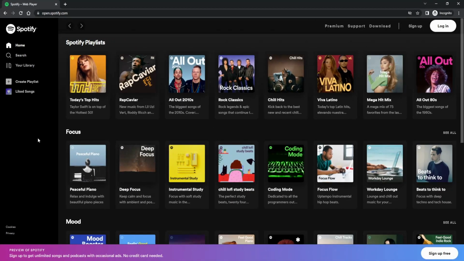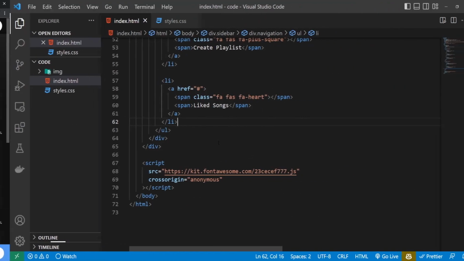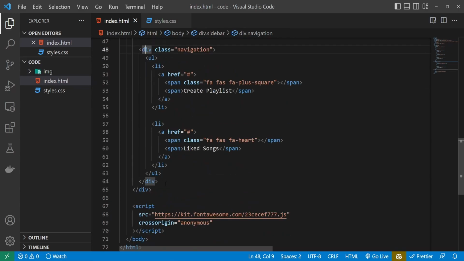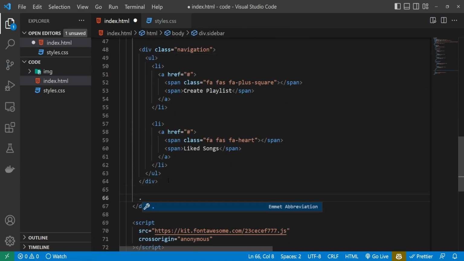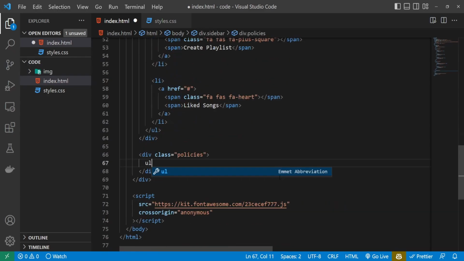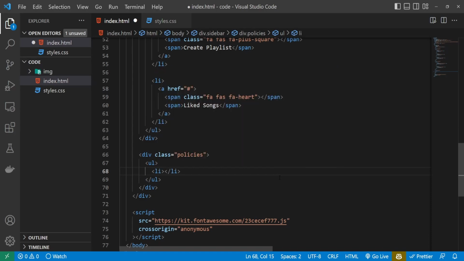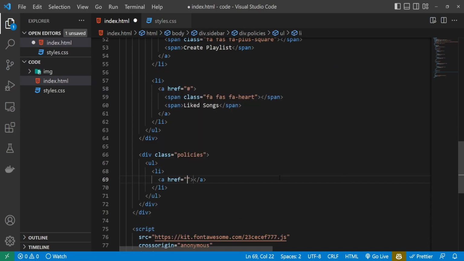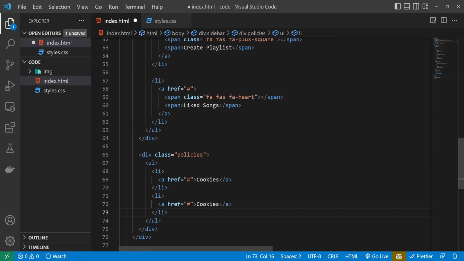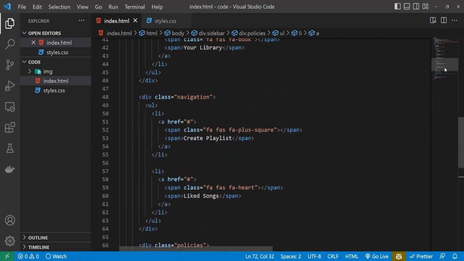As a last thing for our Spotify sidebar, we have these cookies and privacy links at the bottom, so let's create those ones. Well, right after this navigation section, this div, I will create another one with policies class. And inside we can just put the unordered list item, anchor tag, and the text for this anchor tag will be cookies, and another one for the privacy. And with that, we actually have our sidebar fully finished.